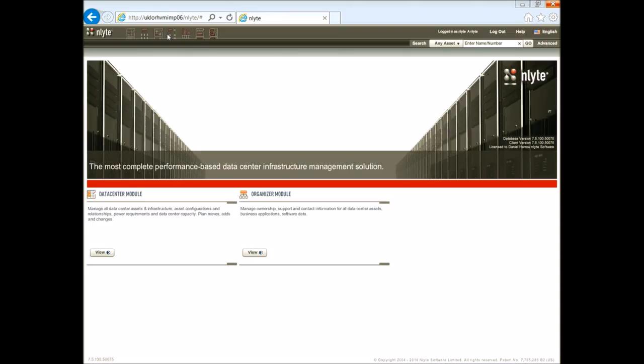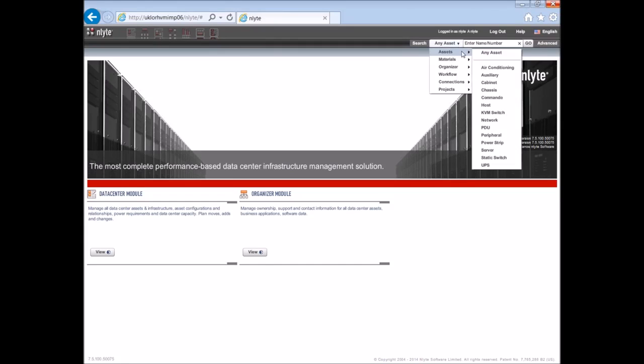So here on the Nlyte homepage, you can see that there is a group of icons on the primary navigation bar. And this represents the distinct modules in the Nlyte suite itself. Indeed, on the top right-hand side, you can see that we also have your standard and indeed advanced search for any material, workflow project, etc.